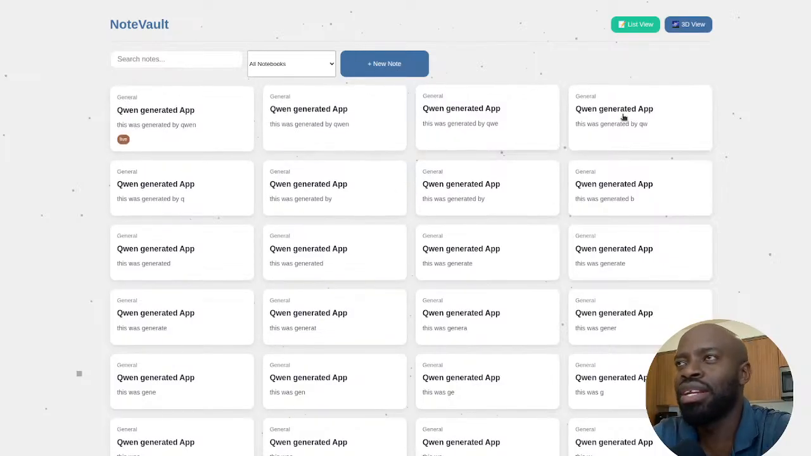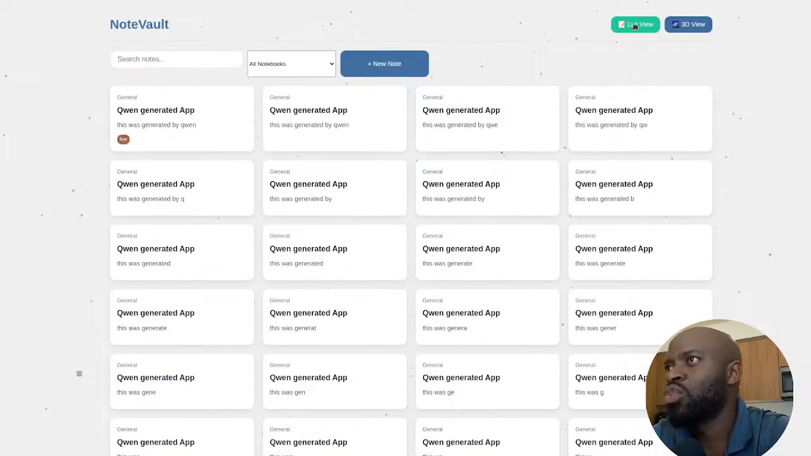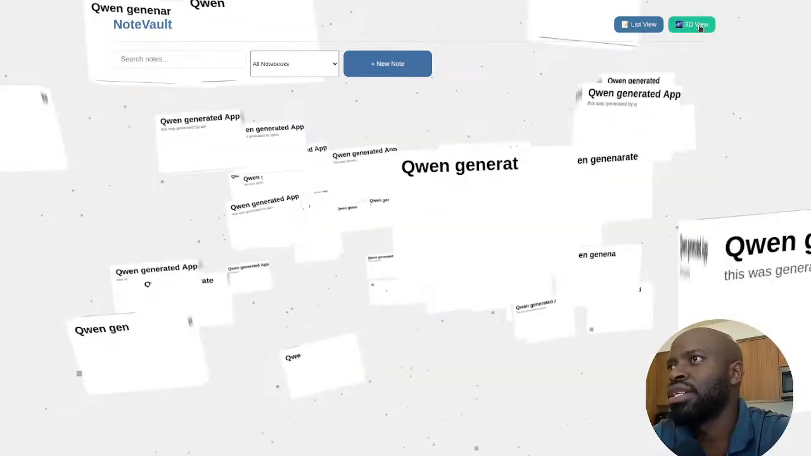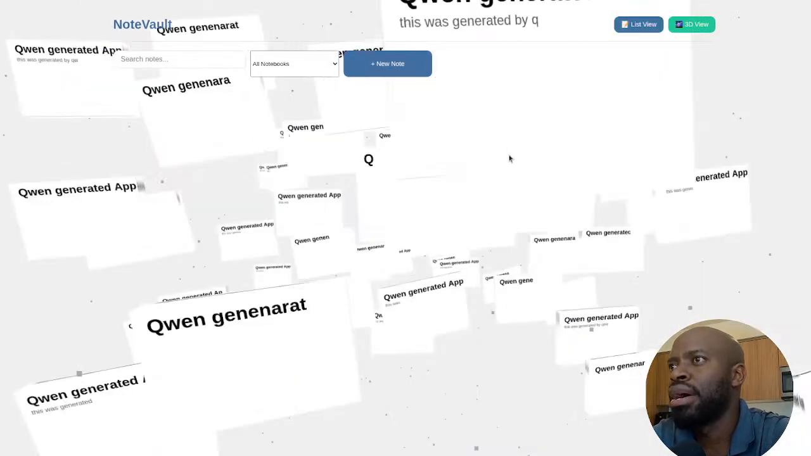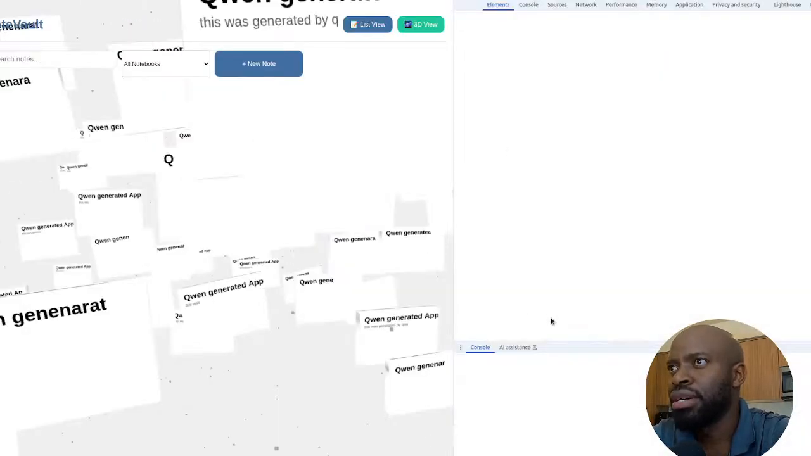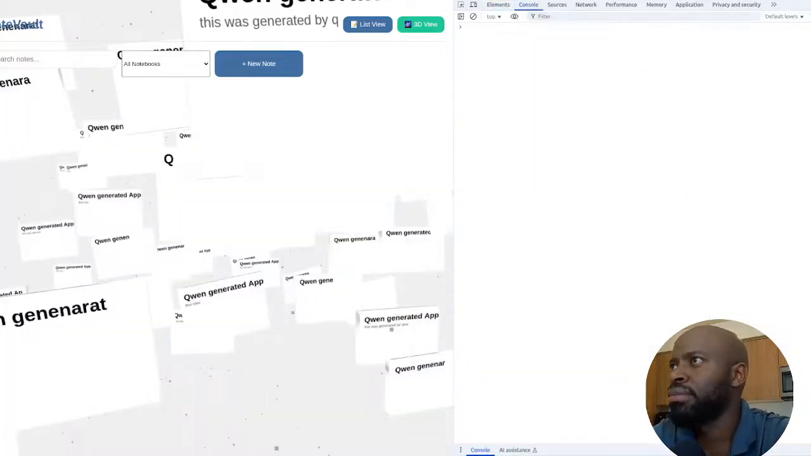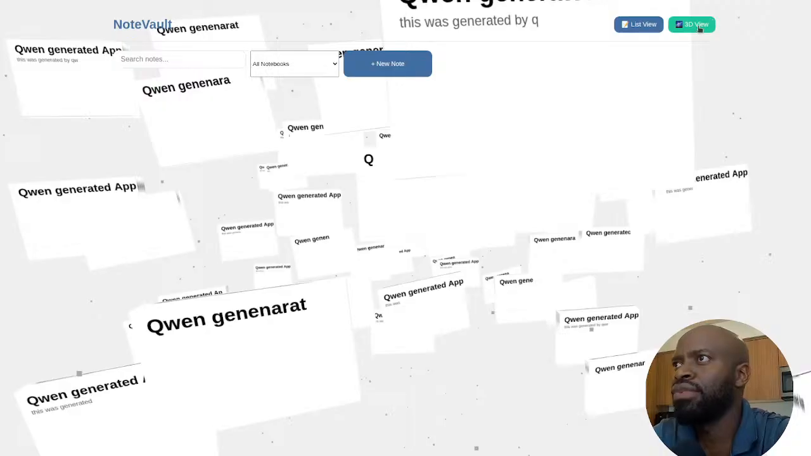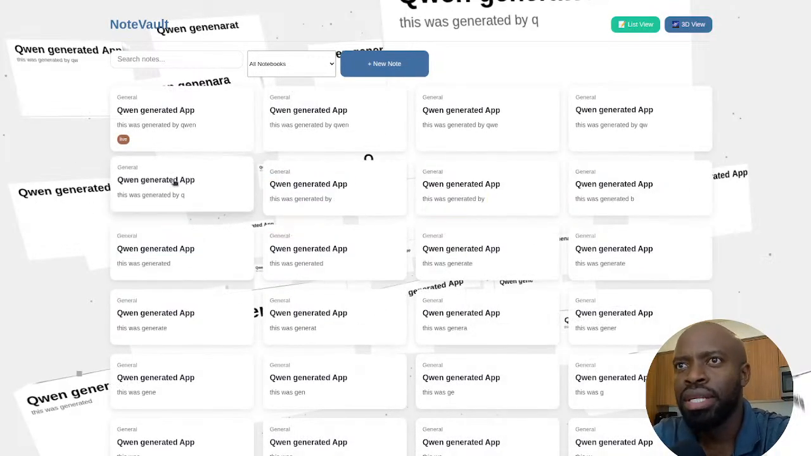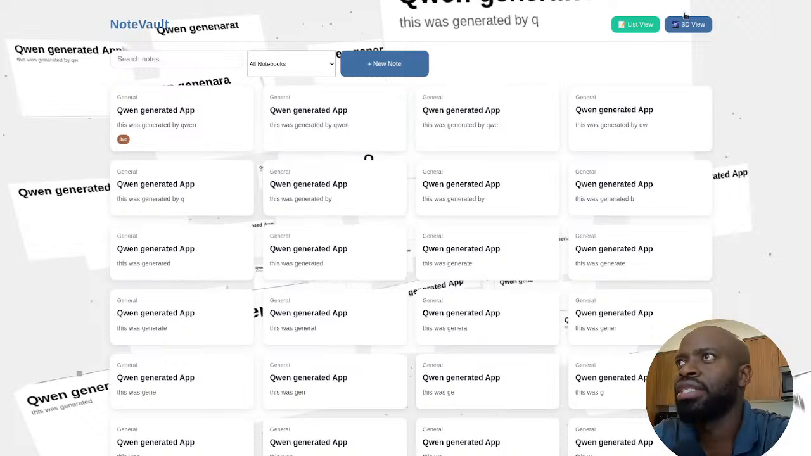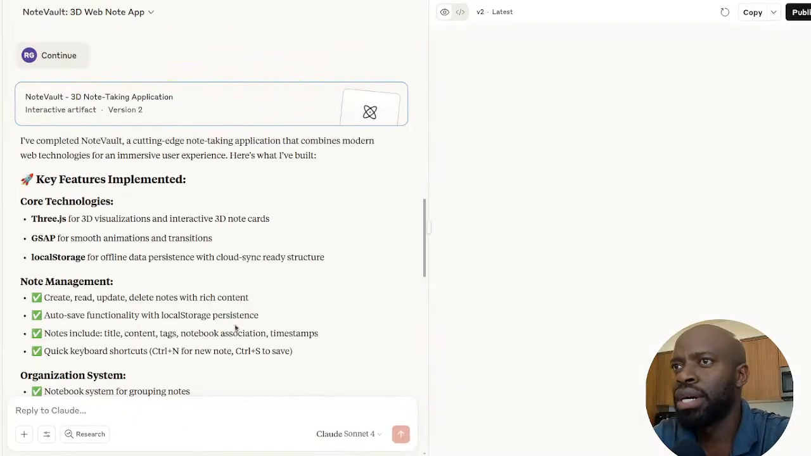So this is Qwen. Let's see 3D. This is 3D view and is not even working properly. Let me see if there is any error around here. No, there is no error. So yeah, the 3D view is not working, the list view is ugly. But there is some kind of look and feel, which is not bad.